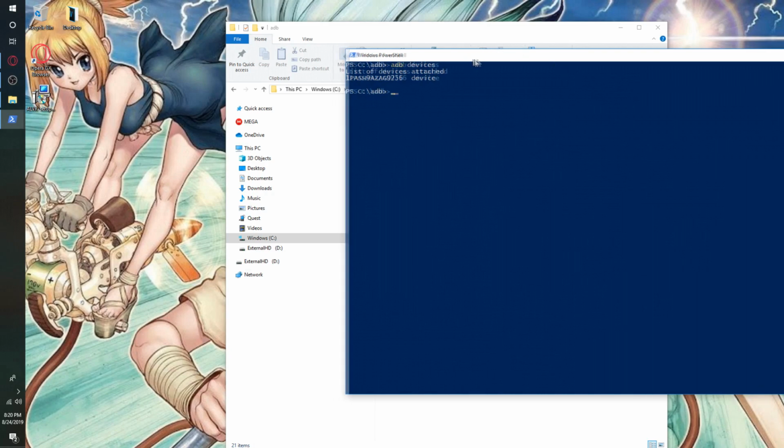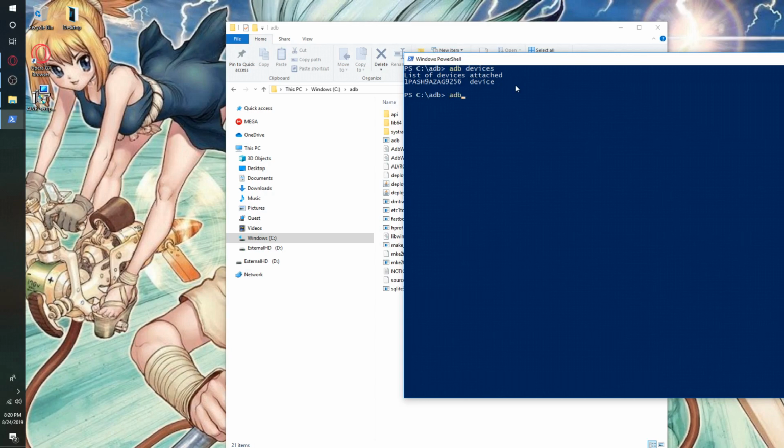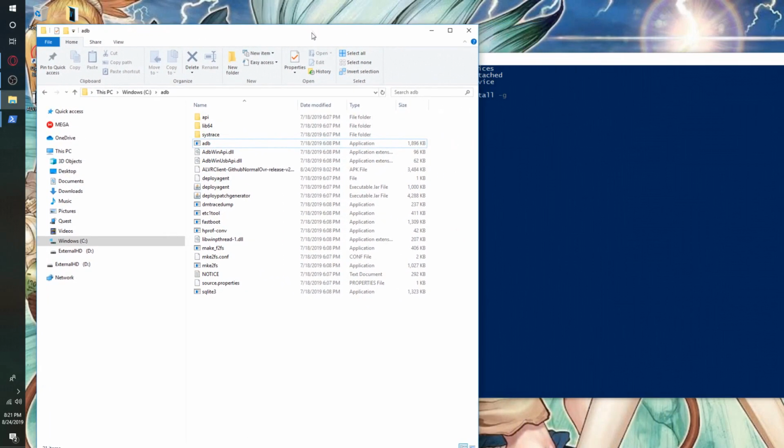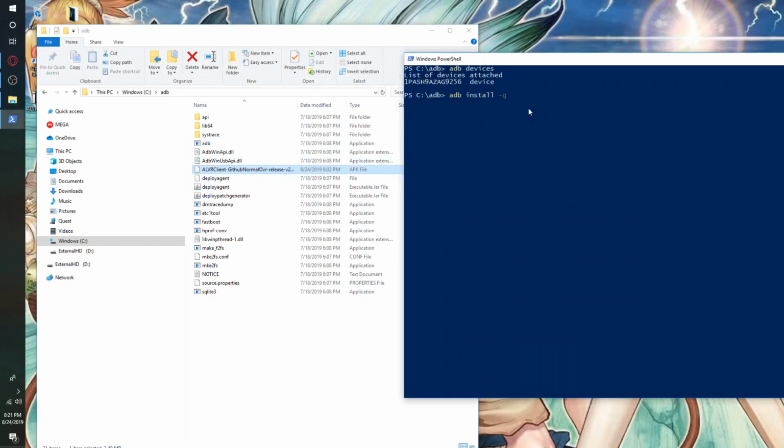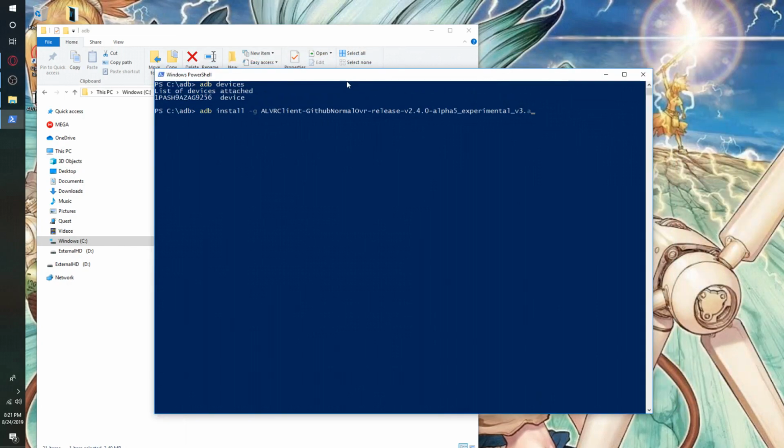Now the next thing you want to do is type in ADB install -g, just like that, and then you want to copy the name of the APK and type in .apk. And it should say performance streamed install, and it should say success. And now you have ALVR installed into your Oculus.